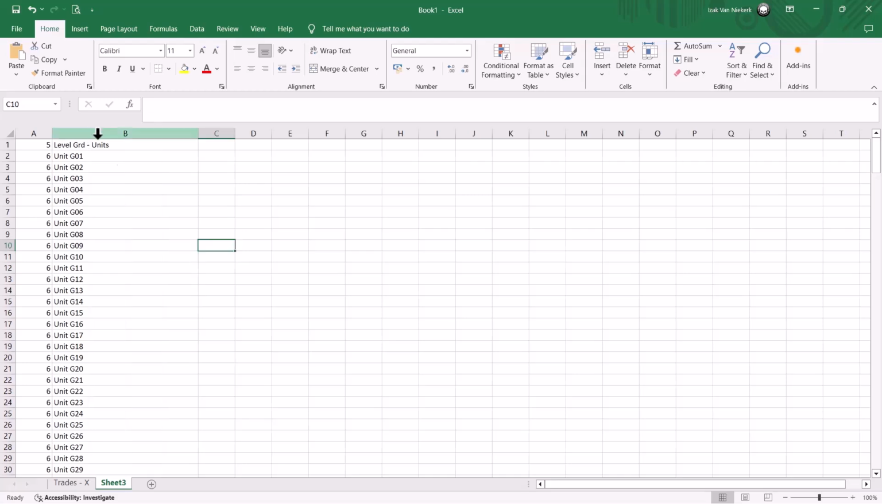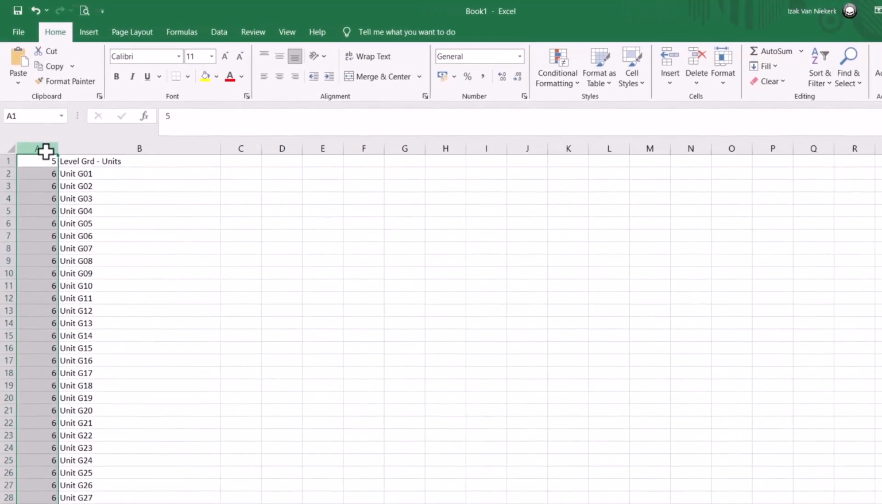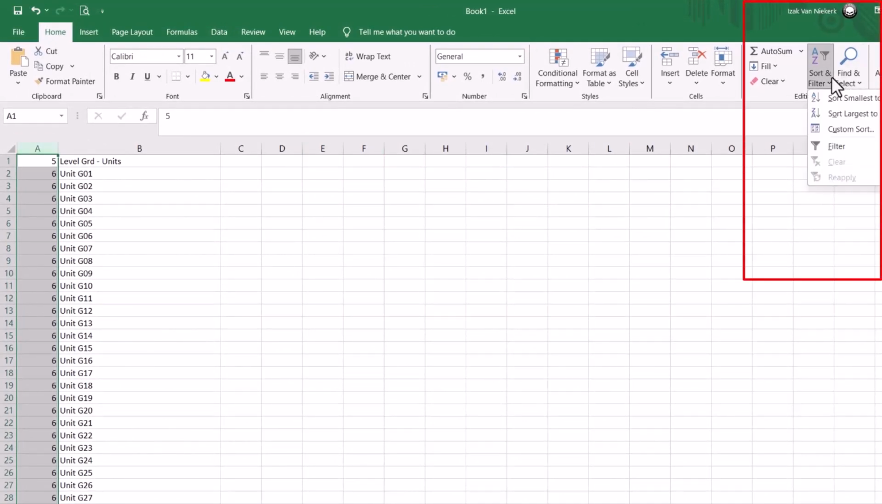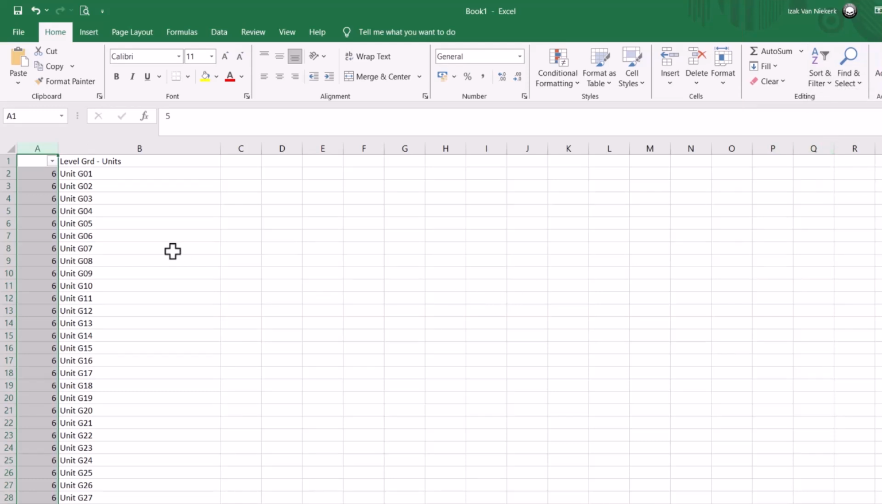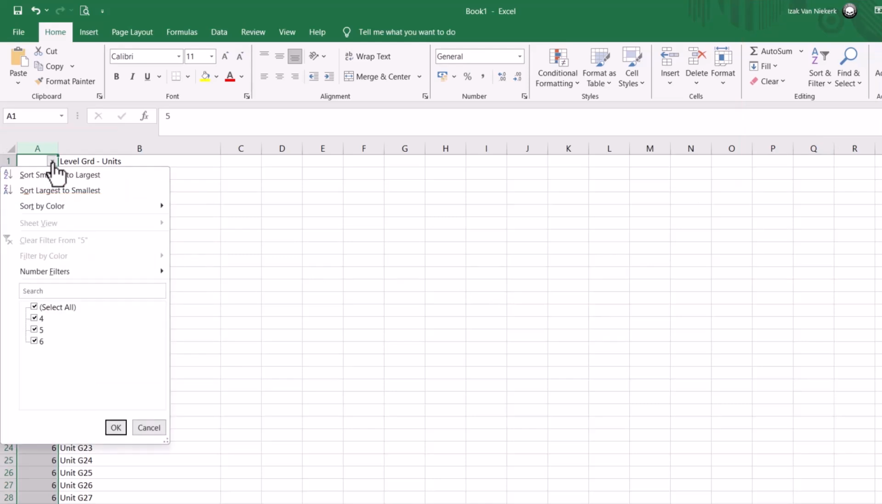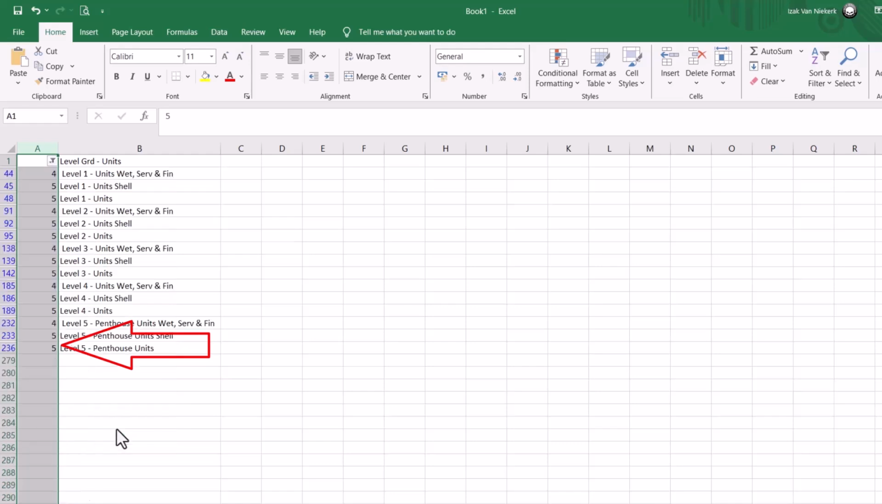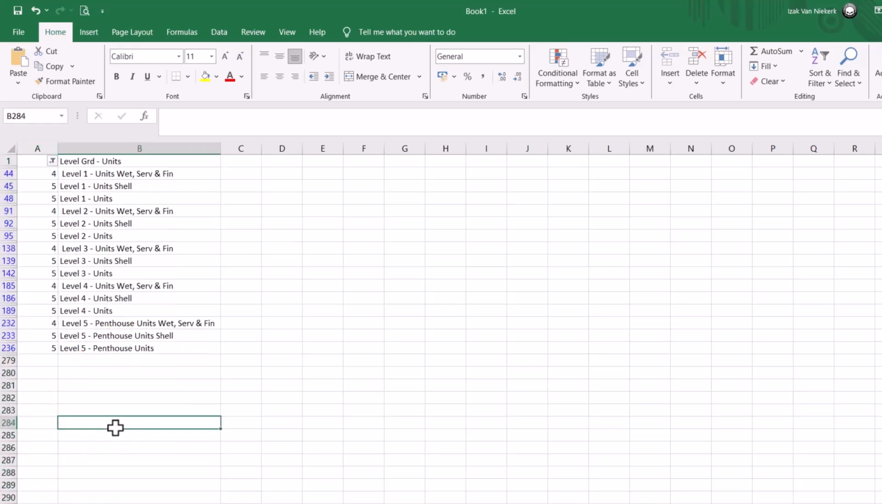Right, we can double click and we can see the unit description column. Select column A, which has got the levels in. Go to the editing tab, choose filter, select filter. Now you will see the filter is available in column A. Click on the filter available and then untick the level 6s so that on the screen you've got left all the level 4s and 5s which you do not want.